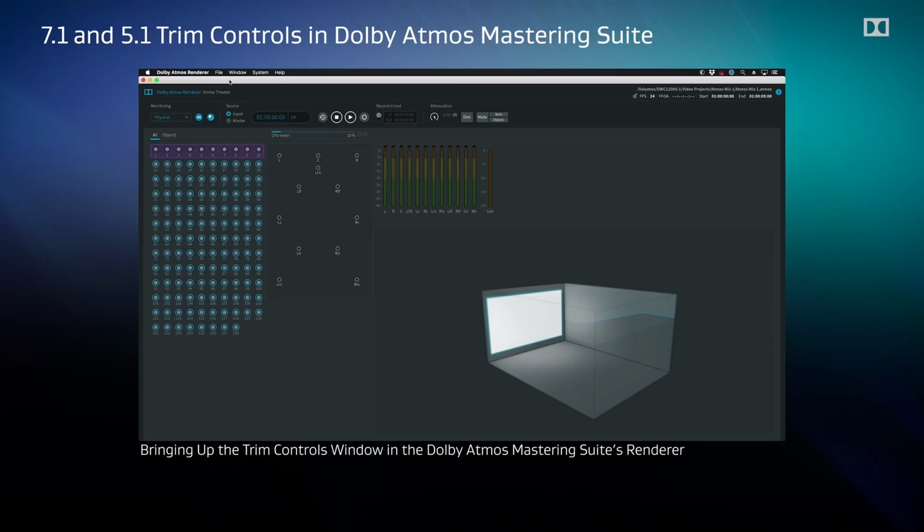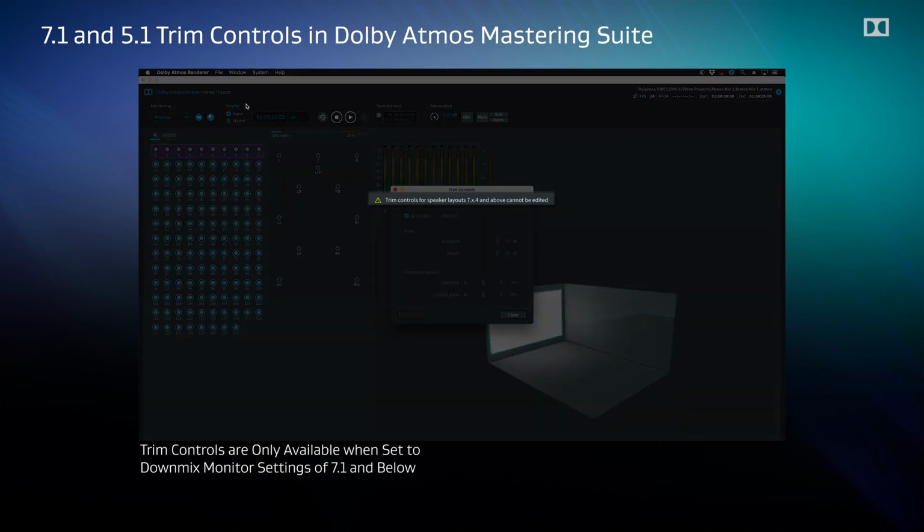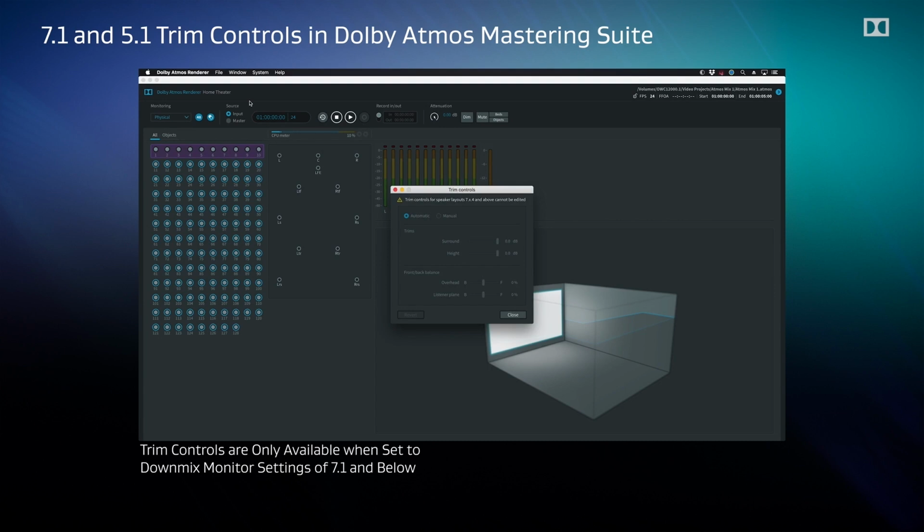One of the new features in version 3 of the Dolby Atmos Mastering Suite is the addition of trim controls for your 7.1 and 5.1 mix. To access these, go to Windows, Trim Control. These controls are only available when monitoring in a layout which supports trims and will always show the settings for what is being monitored. Change the monitor layout to 5.1 and you'll see that the controls now become available.